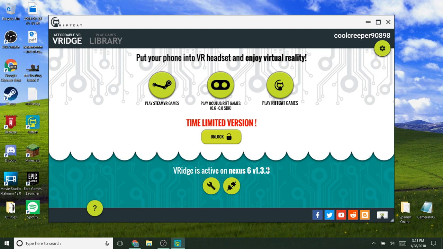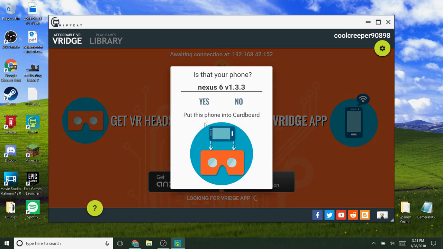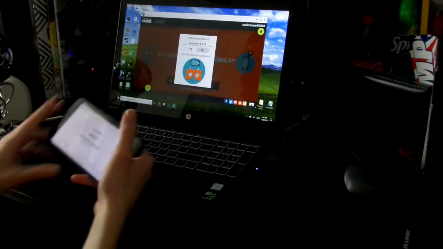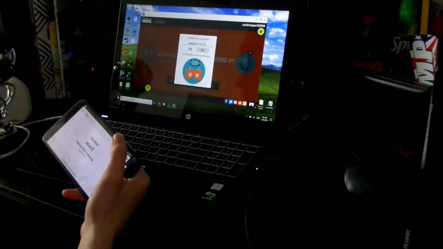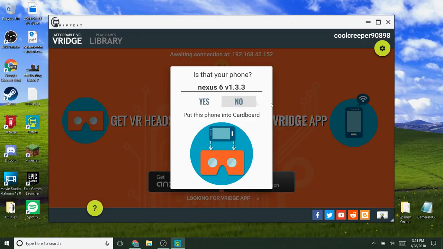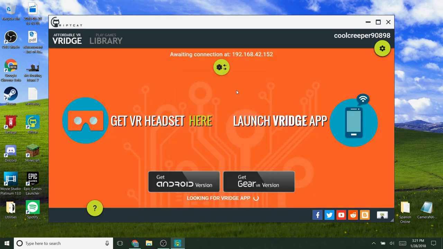Once that is set up, then disconnect here, and it'll ask if this is your phone again. Just unplug your phone from your computer, by the way, since we're doing it wirelessly, so I'll go ahead and take out the cord there, and make sure to actually restart the VRidge app. That might help too. I click no for now.